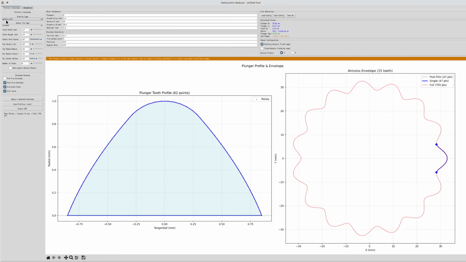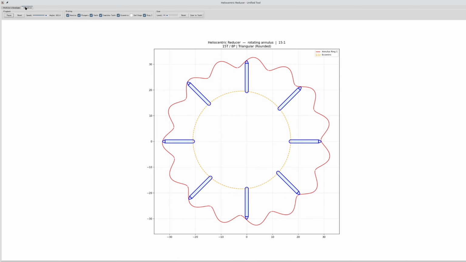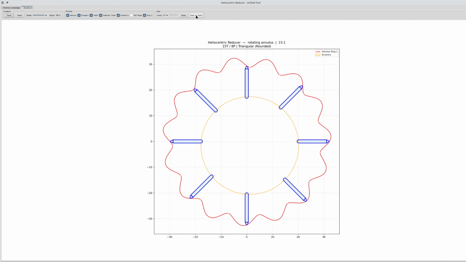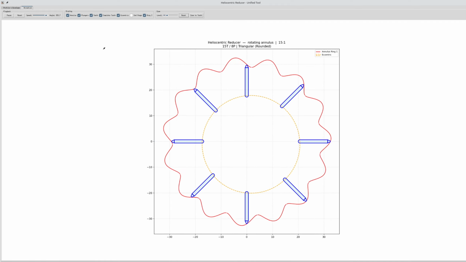Just a quick tour of the setup here. You can change the profile type and click apply, and then we go into our animation here and we click on zoom to tooth, and you can see the approximation. This is not perfect, but this is the approximation of the way that the plunger interfaces with the annulus. We can zoom back out.